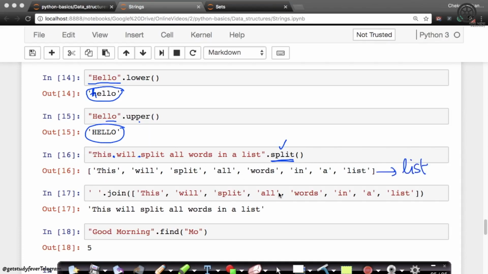Similarly, given a list, you can combine all of them using the function join. If I take an empty string here, which is basically a space, and I say join and give all the words in my sentence, then it will all get concatenated, because the join function concatenates elements in a list to create a string.